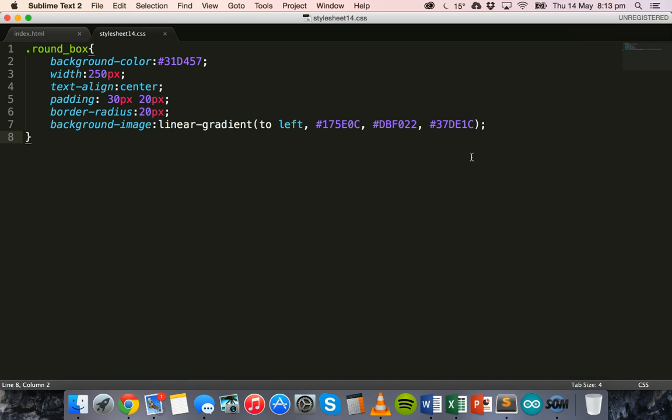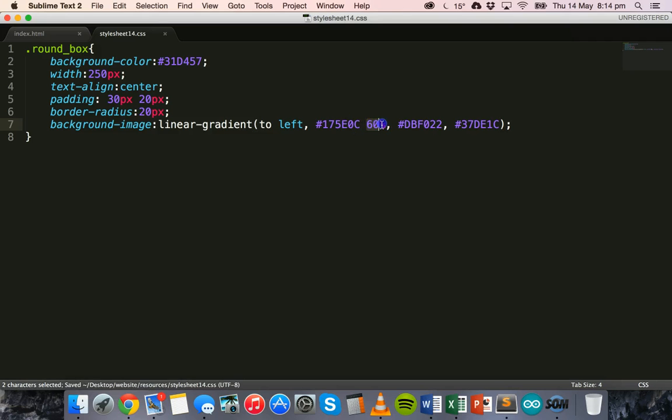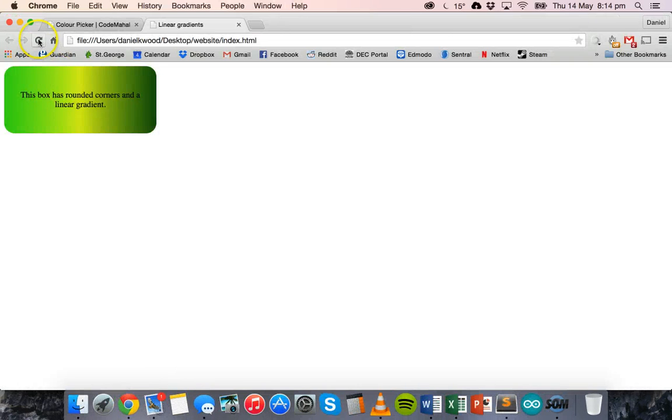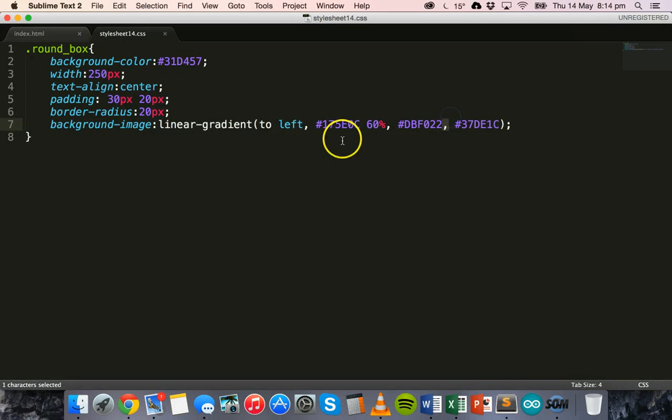One other thing that I'd like to show you is that you can add percentage values for your colors. So if you want one color to take up more room in a div than the other colors, then you can add a percentage value. So if I want the dark green to take up, say, 60% of this div, then I can add a percentage value of 60% there, save and refresh, and now the dark green is taking up 60% of the div, and then we have it fading to yellow and light green. And we could also add percentage values to those colors as well.